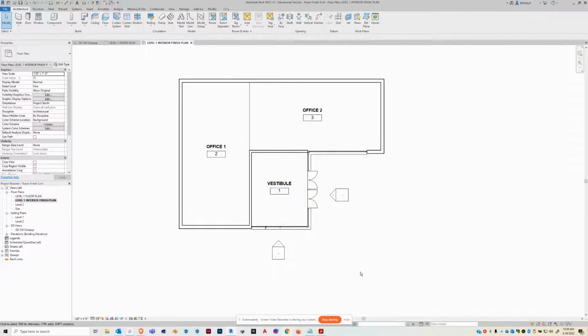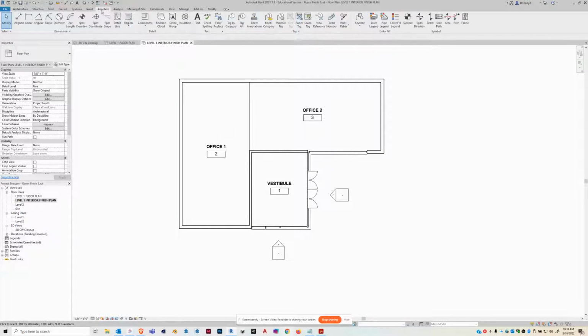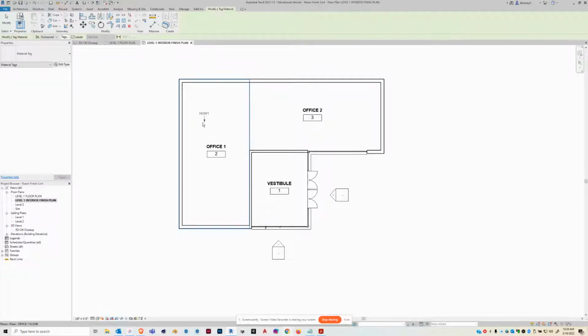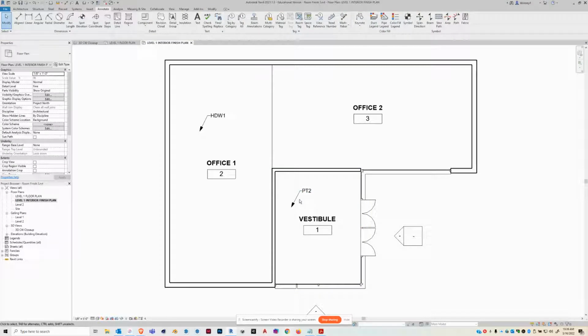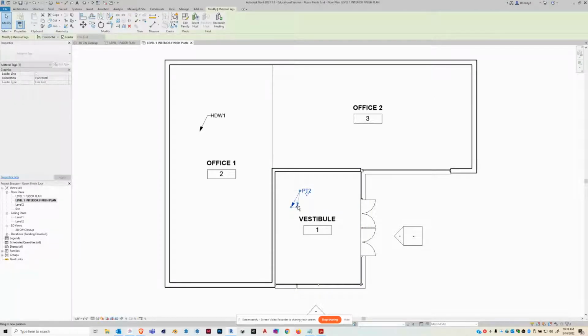Okay, so first thing I'm going to do is I'm going to tag the wood floor in here. Okay, so I'm going to go up to annotate, material tag, and I'm going to click right on the floor and give this thing sort of something like that. And I'll do the same here. Porcelain tile too, right? We just made that. Okay, I'll hit escape. Now you can move this around and get this to look how you want.